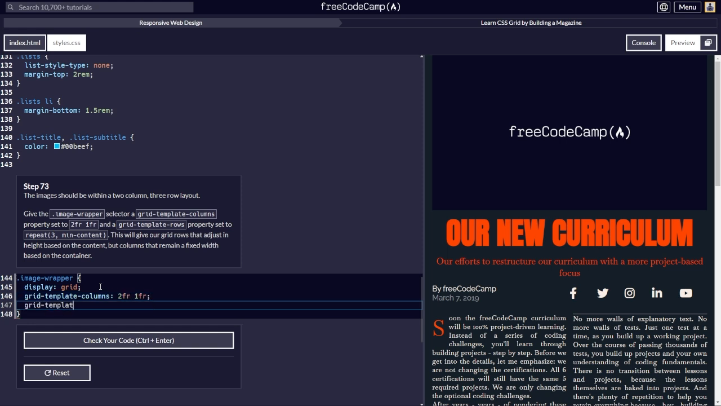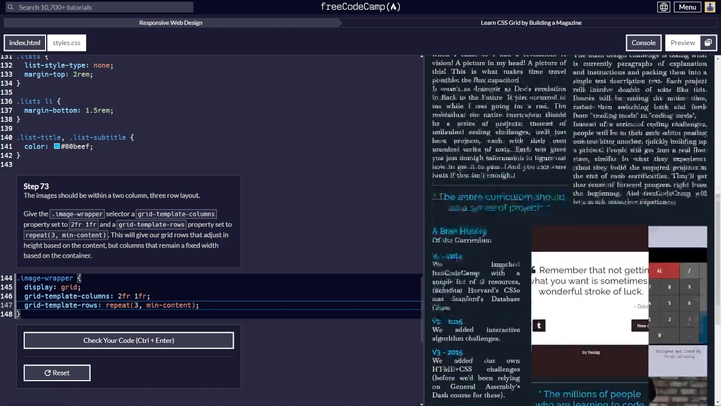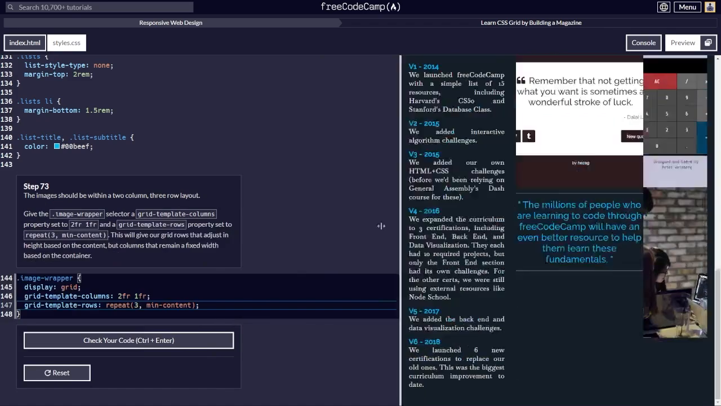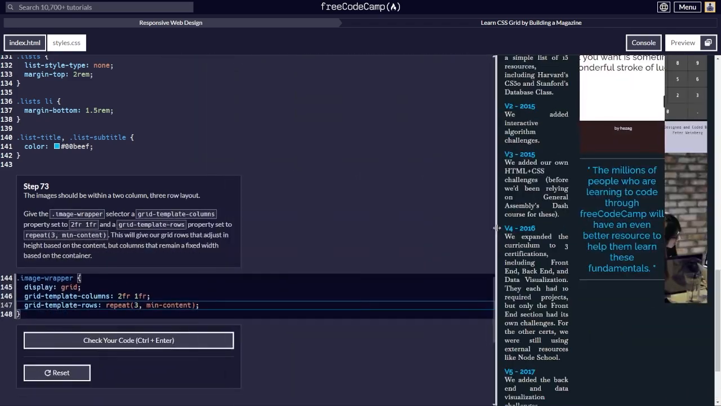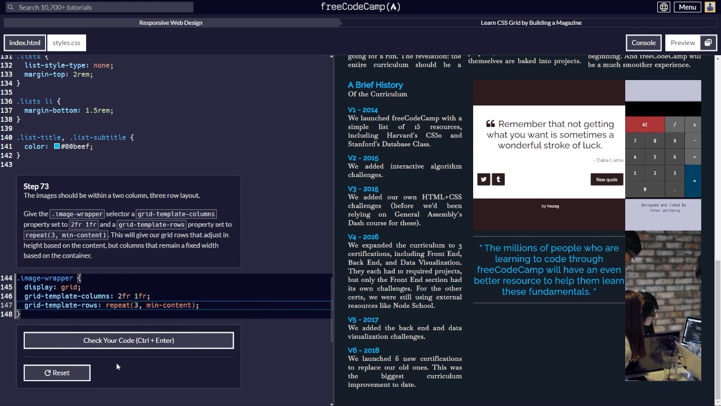Grid-template-rows set to repeat(3, min-content). This will give our grid rows that adjust in height based on the content, but columns that remain a fixed width based on the container. So you can see that based on the size there, they're the same width.